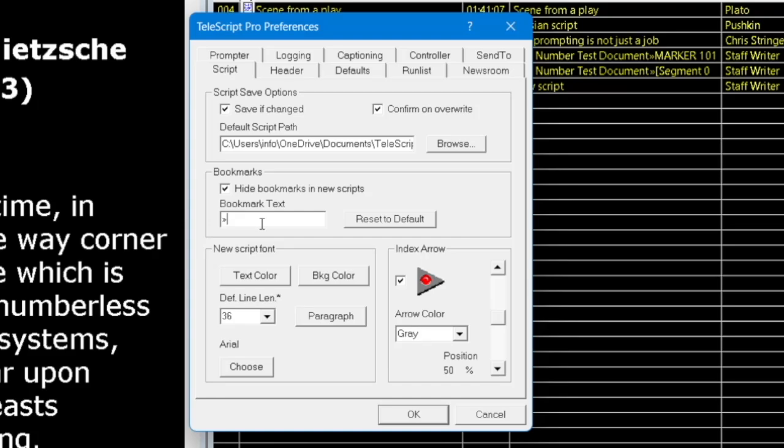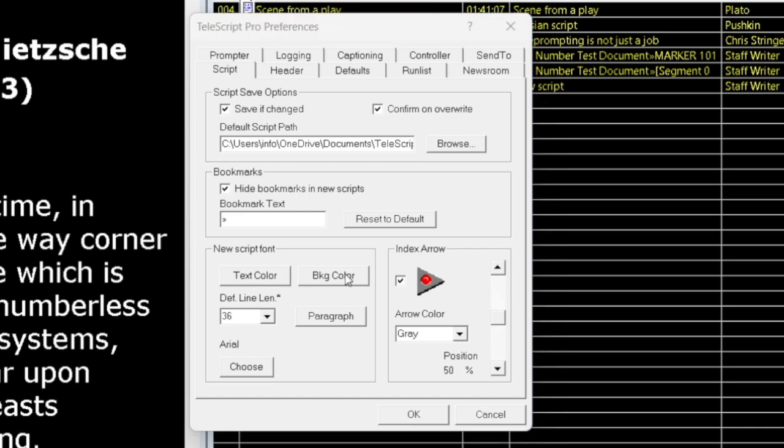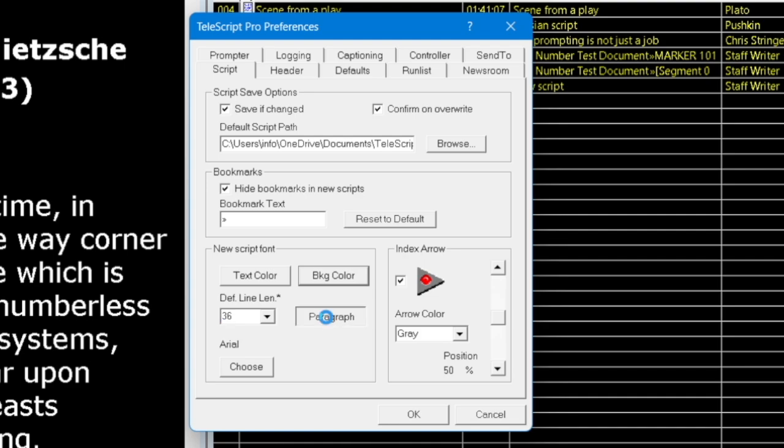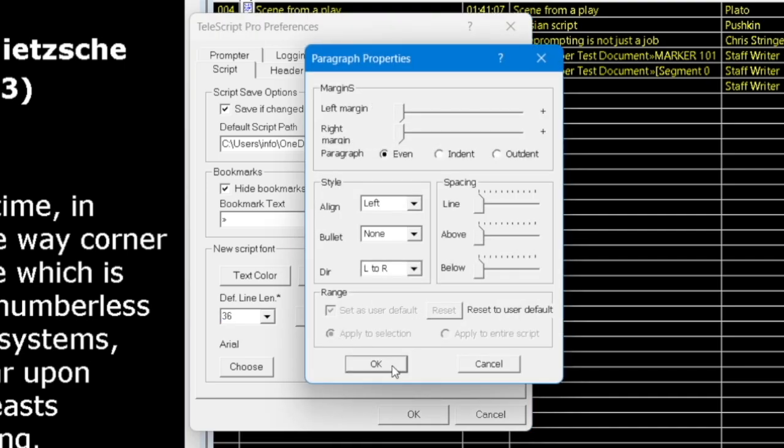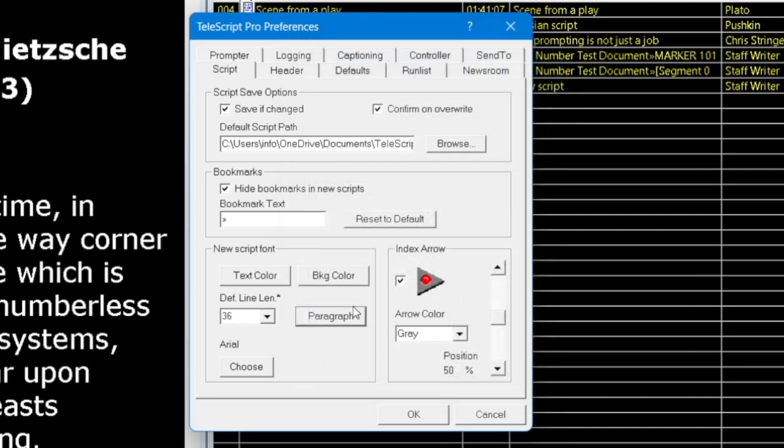Down here at the bottom, this is where you're going to set your default script font characteristics, your text color, your background color, default line lengths, paragraph settings, all that kind of stuff can be set right from in this section here.